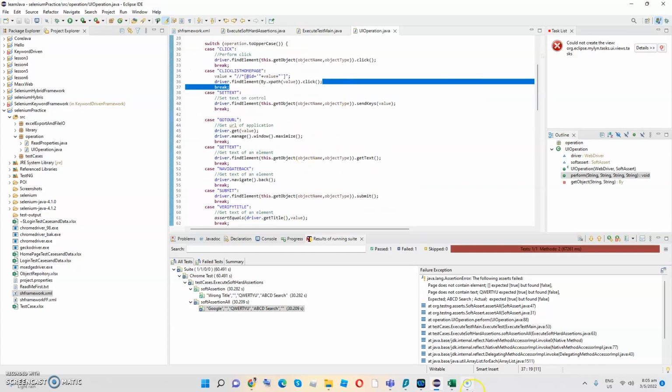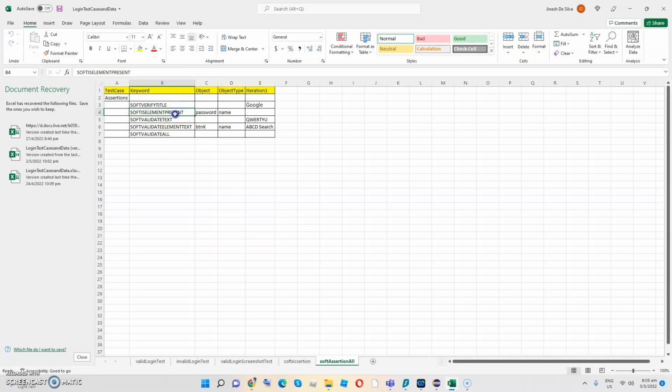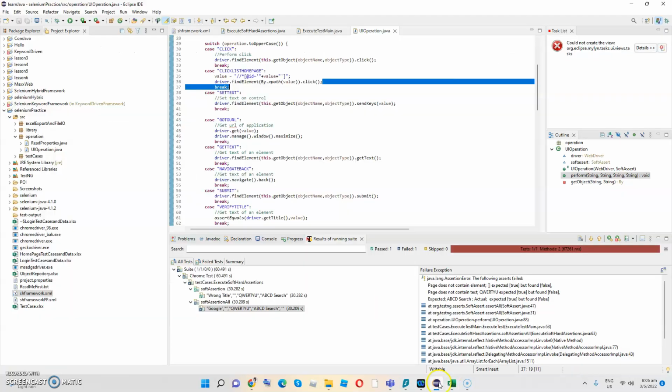So all these four, soft verify title, soft is element present, soft validate text, soft validate element text, and soft validate all, will be done using the same soft assert instance. Because of that, even though these things are failing, it continues, and at the end it picks up that at least one has failed, the case is marked as failed, and all errors can be seen. I think I will upload this into our Git repository, and you can try and see the advantage of soft assertion and how to use it in our framework. Thank you very much.